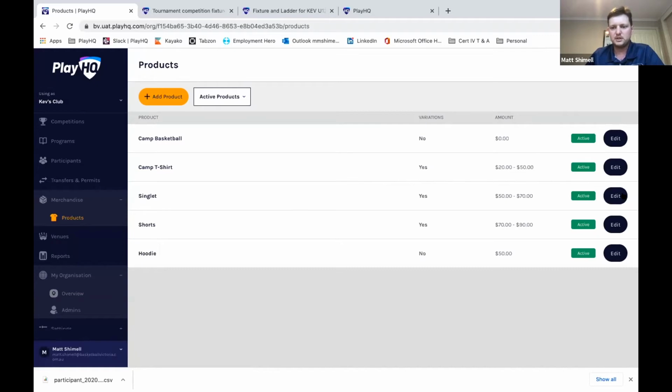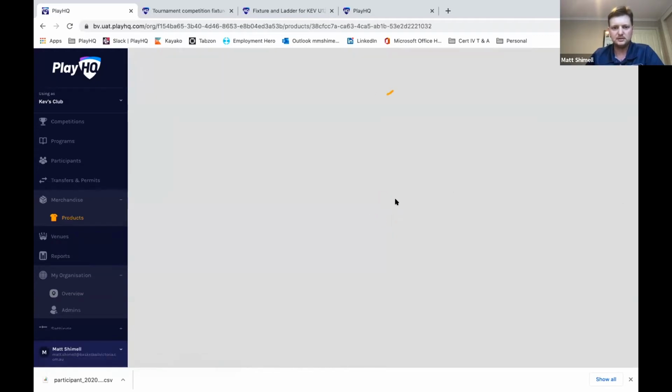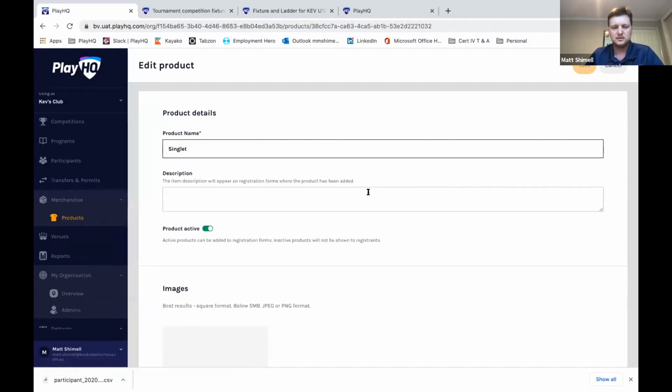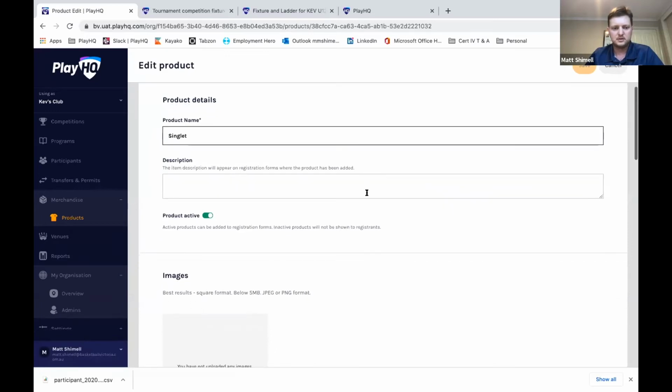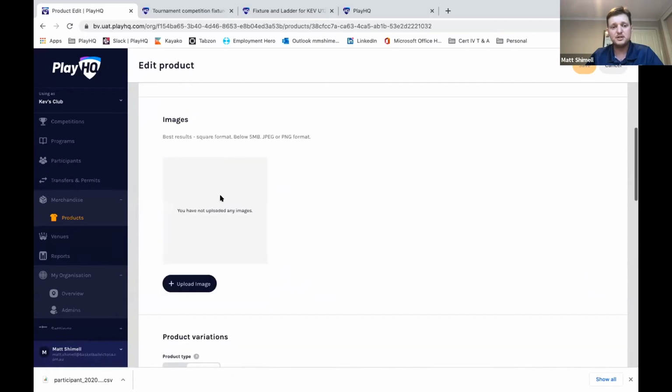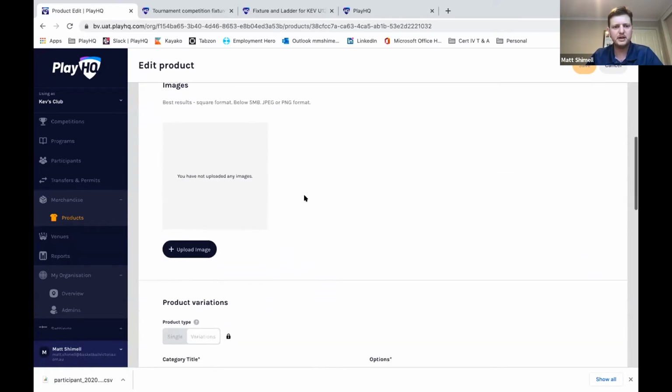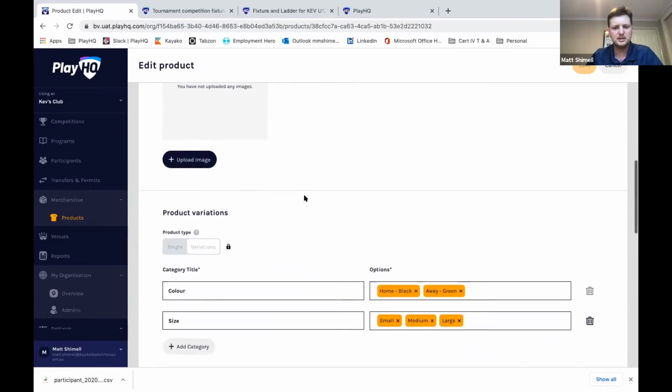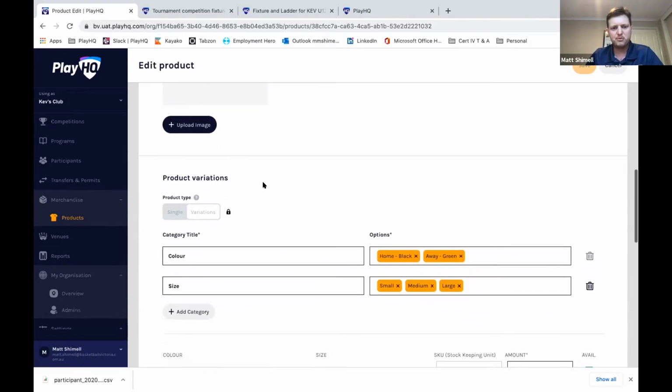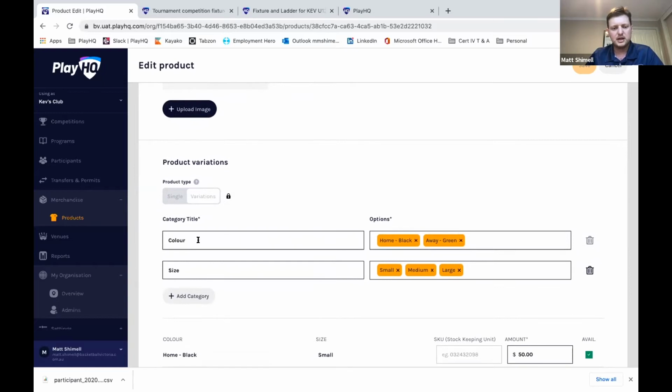So I'll just click on this singlet. Okay, you put in the product name, whether it's active. You can upload images. That's a new feature that was recently released into the platform. And you'll see down here, there's product variations. So you can add different variations, so color, for example, and obviously a popular one will be sizes. You can add the different sizes there for people to then select.